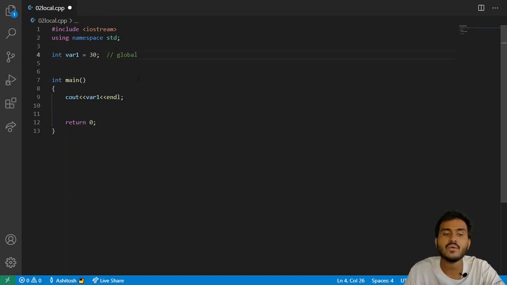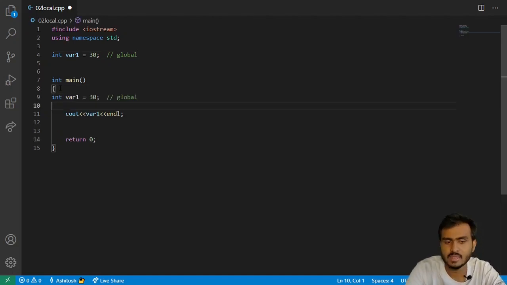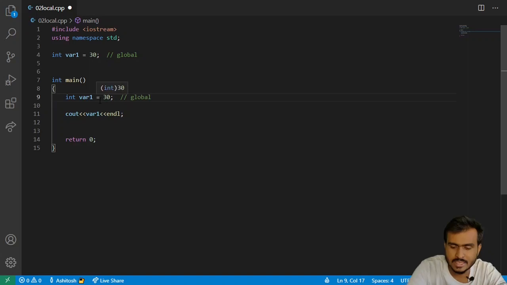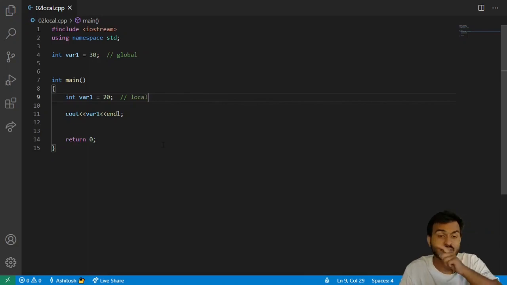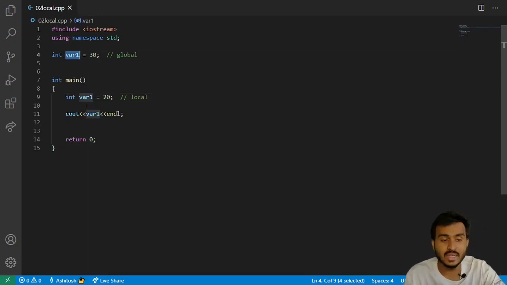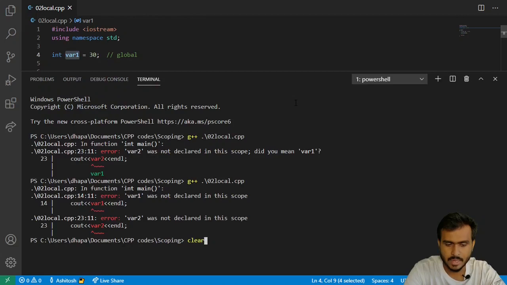Okay, now we have one variable var1 in global scope. Let's declare one variable with the same name in local scope. Let me change its value to 20, and now let's see what we get as the output, because we have two variables with the name var1. One is in local scope, one is in global scope. Let's see what happens. So let's compile this code.